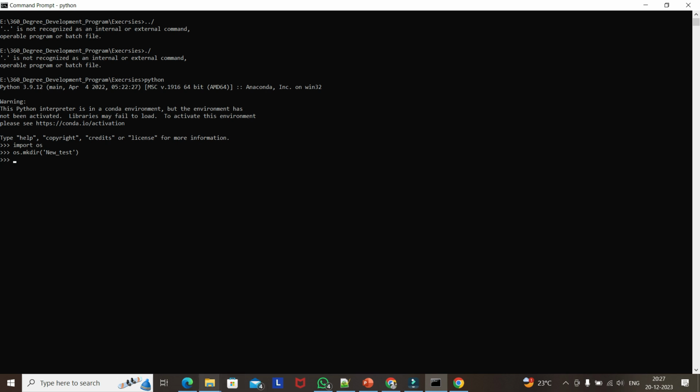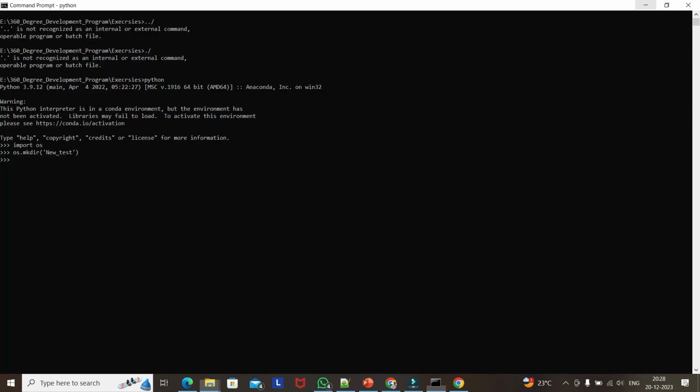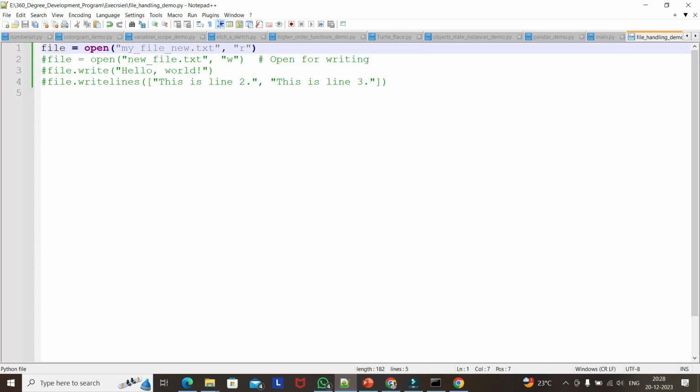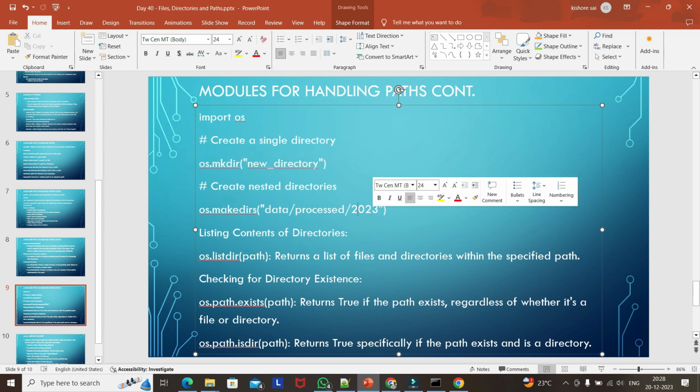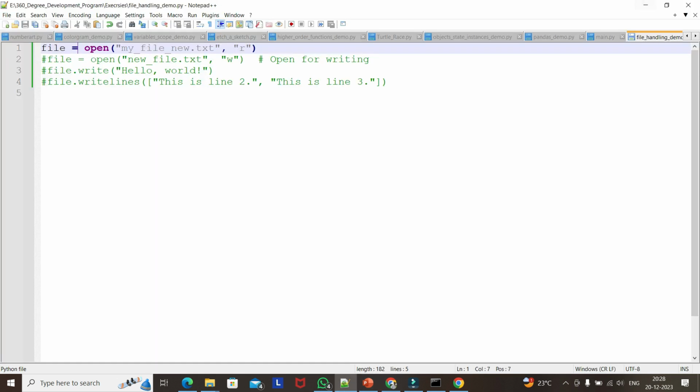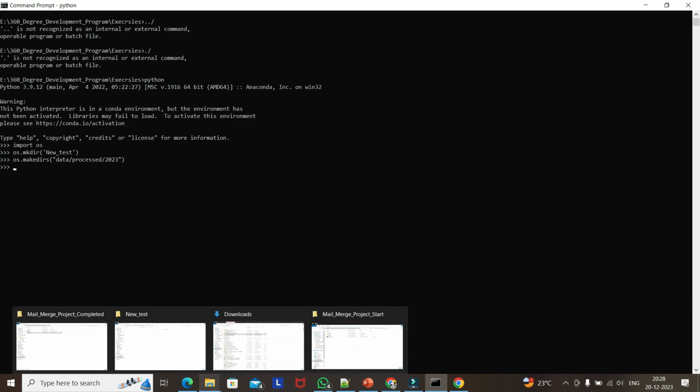So if I go to my location where these exercises are, it will create it. If you see the timestamp, it is 8:27. It created a new test. So it already created it. Similarly, I'm using the same thing, I just copy pasted it, so it has done.